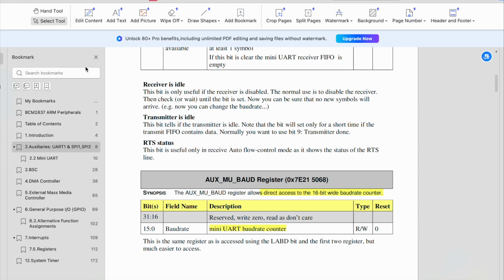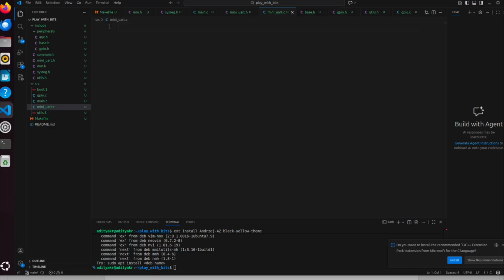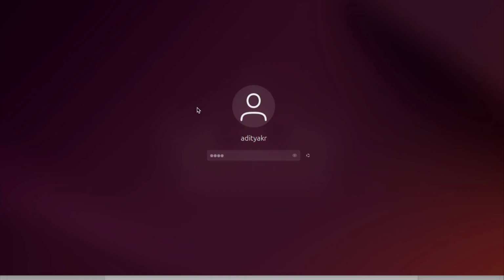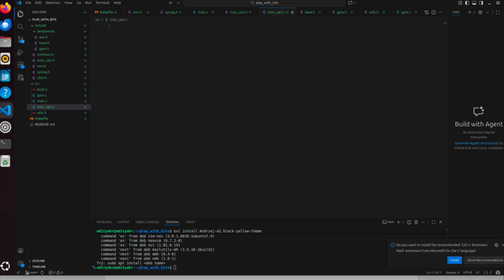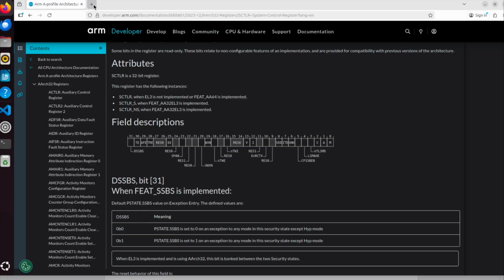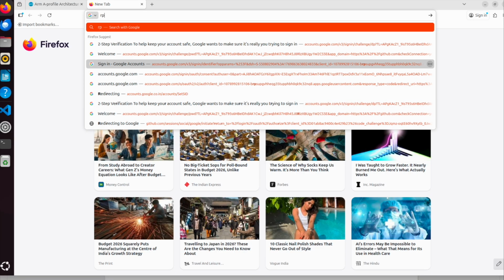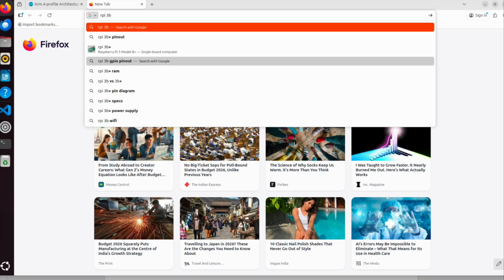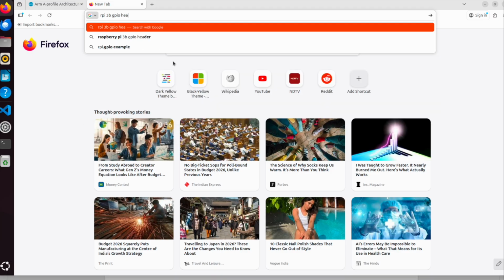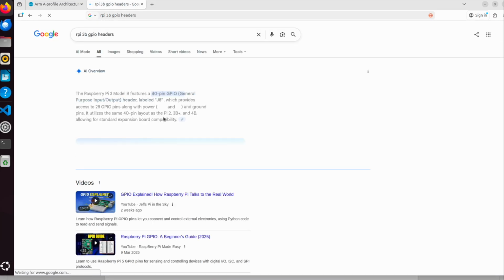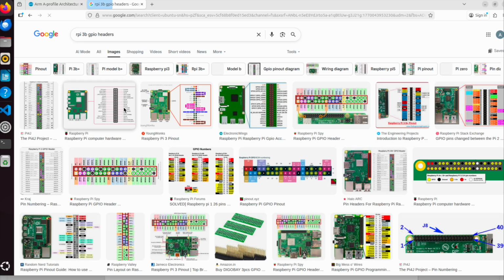Now let's go to the editor where we are writing the code. It's getting locked every time, no problem. Okay, now we'll start. But before doing that, let me show you one more thing. I think I have discussed previously also the RPI 3B GPIO headers. Which UART and which pin we are going to use, we'll go to that RPI model.